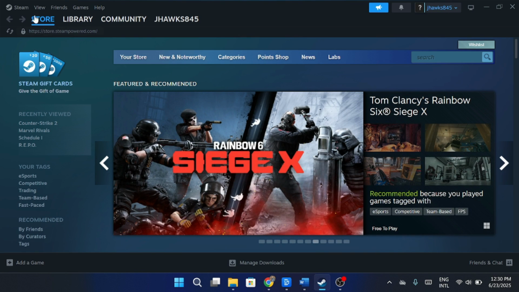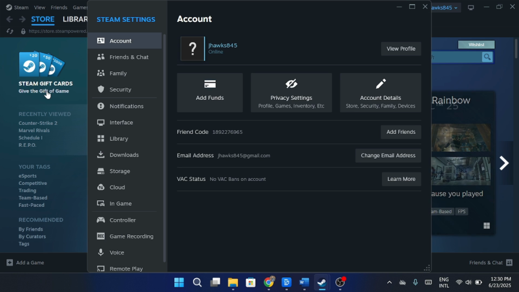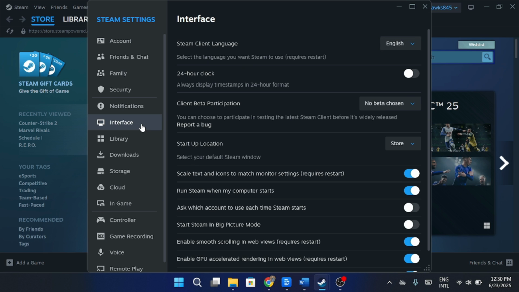First, go ahead and open your Steam app. Now on the top left, click on the Steam menu and from the drop-down, select Settings. Once the Settings window opens, look to the left and click on Interface.